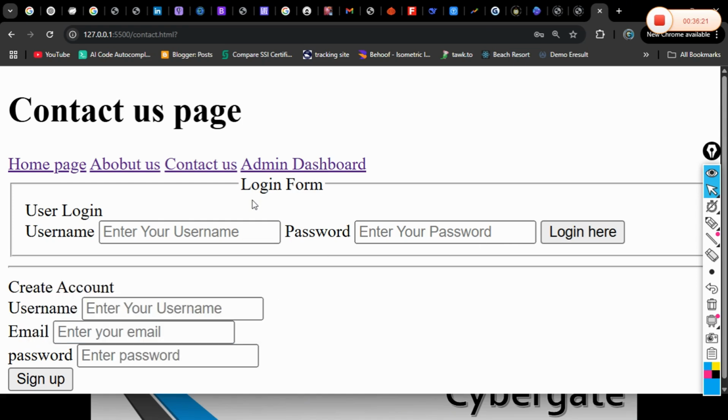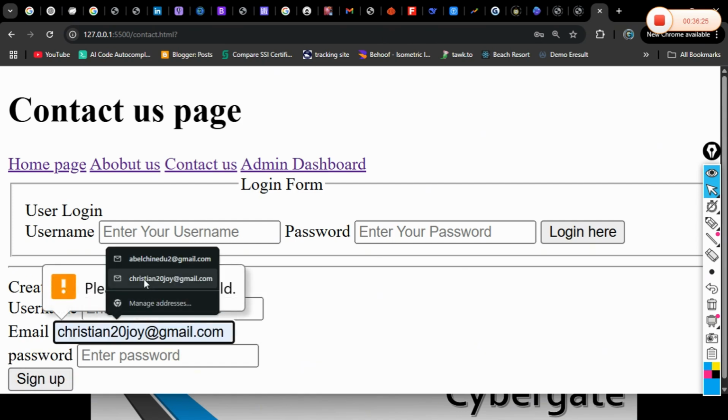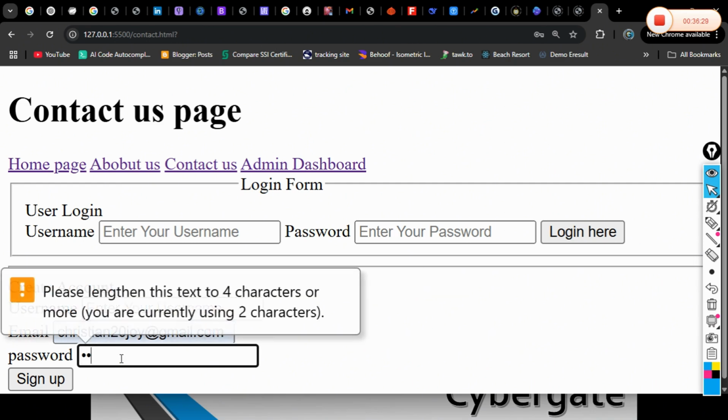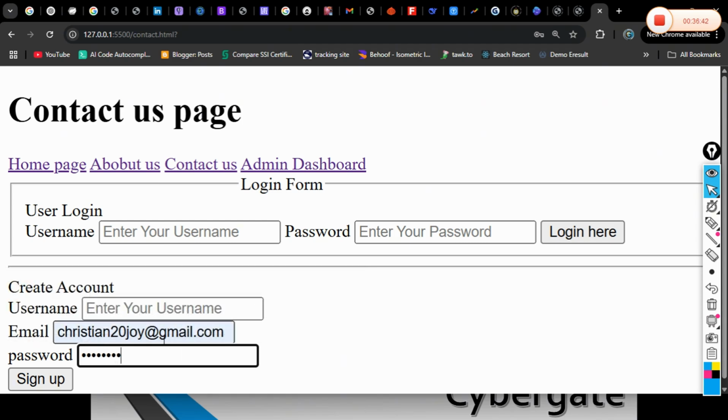If we go back again and try to submit, of course email will not allow us. Let's assume email allows us, then try to submit again. You see, it says fill out this field. If I put 2 characters, it says please lengthen this text to 4 characters or more. You are currently using 2 characters. So if I try to put more than 8 characters, you see, I'm still typing.